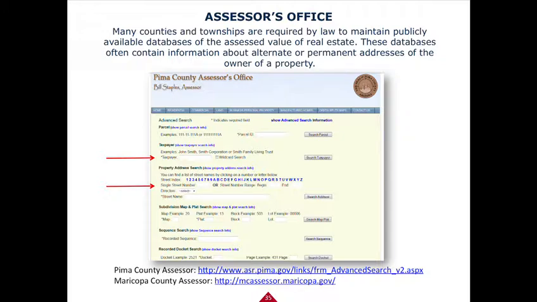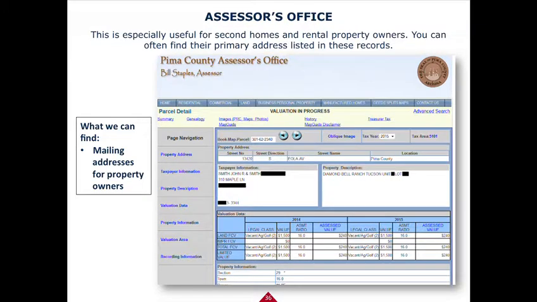The assessor's office. If someone owns property in a certain county, most counties make this information publicly available and searchable. Laura's going to be talking a little bit more about the assessor's pages later on. But if you know that somebody has property in town, but maybe they don't live here all year round, and you want to know what their permanent address is, we're going to do John Smith. Say we know that he has property in Diamond Bell Ranch here in Pima County, and we were able to find that.